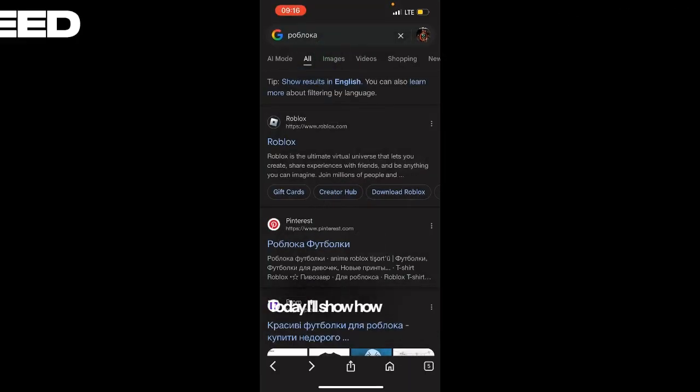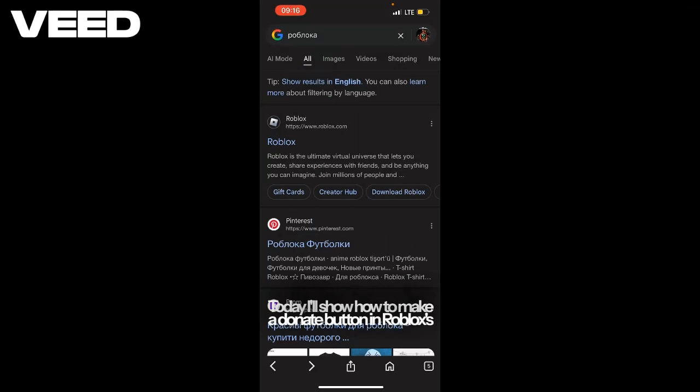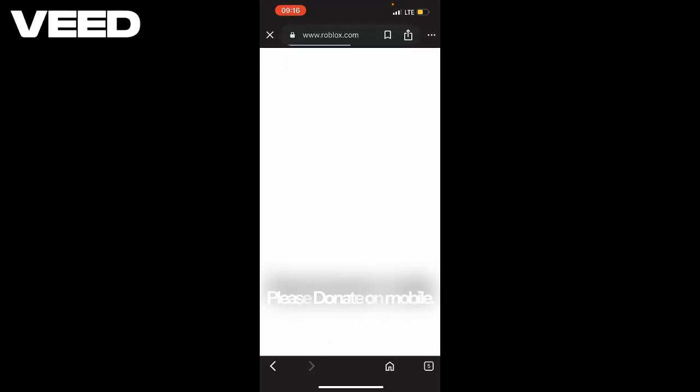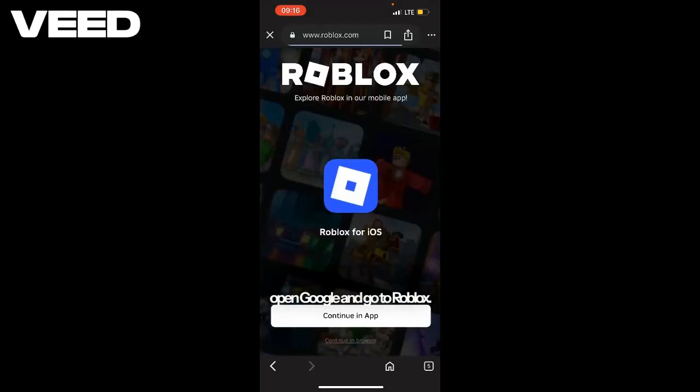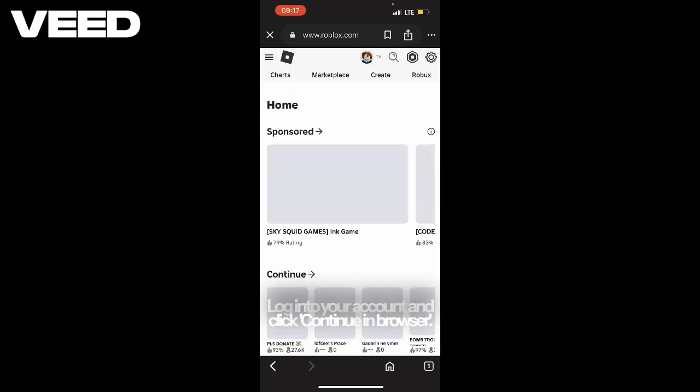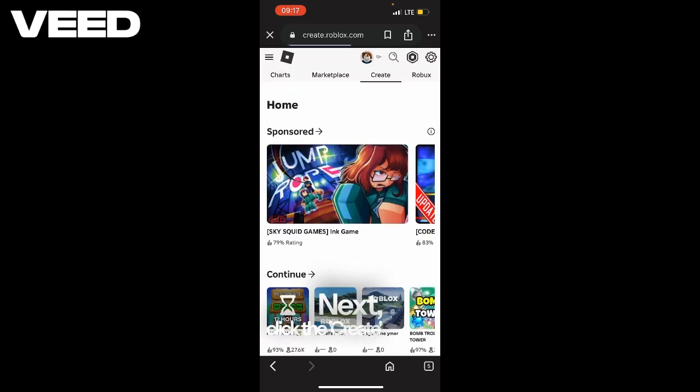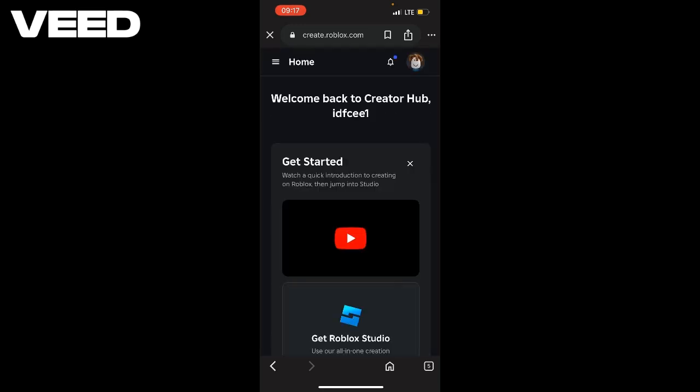Today I'll show how to make a donate button in Roblox's Please Donate on mobile. First, open Google and go to Roblox. Log into your account and click Continue in browser. Next, click the Create button here. Here, select Creation and choose our world.